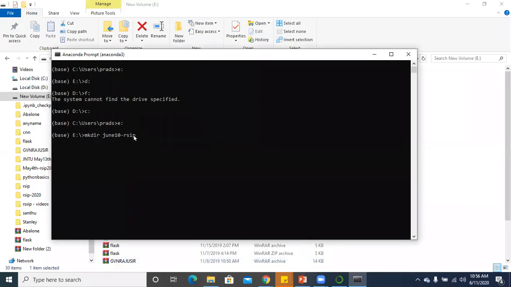And this folder name should not have spaces. Suppose you add a space, two folders will be created, one folder with June 10 and another folder with rsip. So if you want to create only one folder, do not give any spaces, or you can give a hyphen or underscore to separate the words. Now just enter. So June 10 rsip will be created.